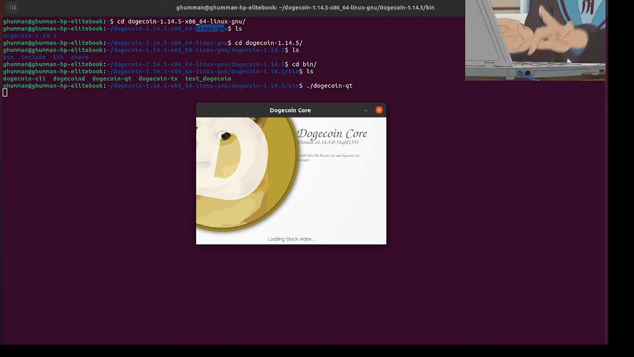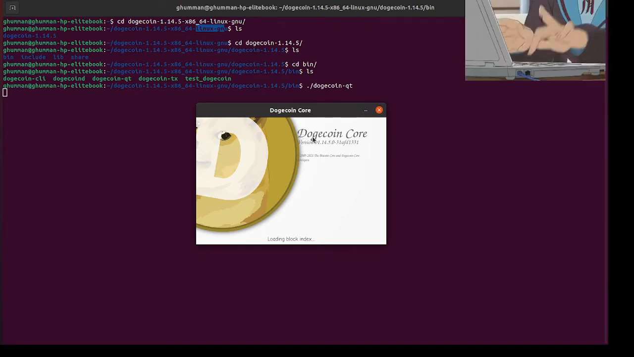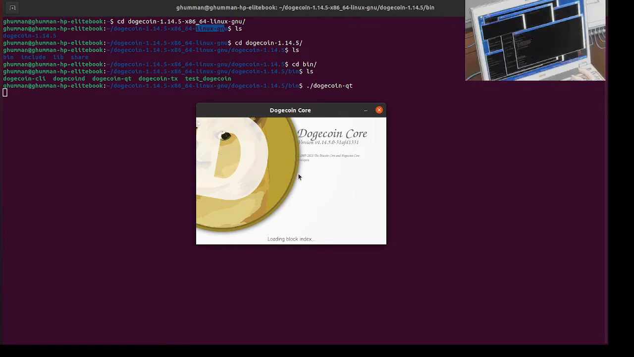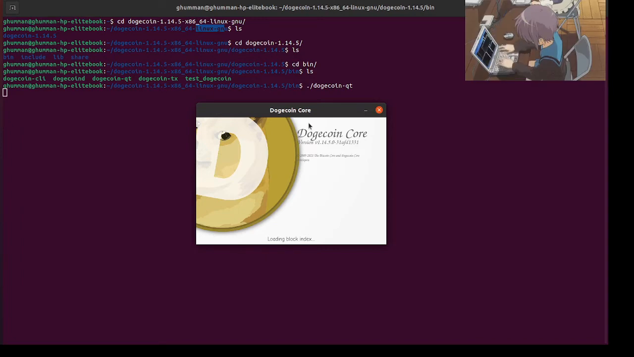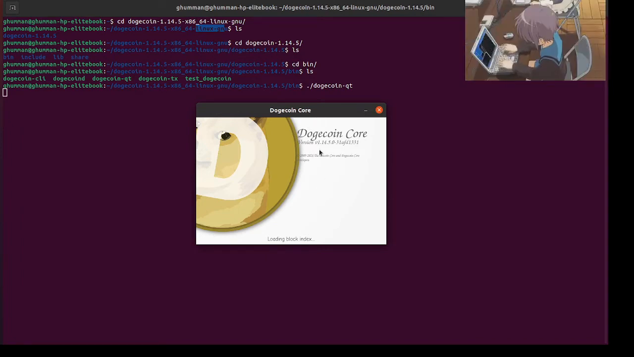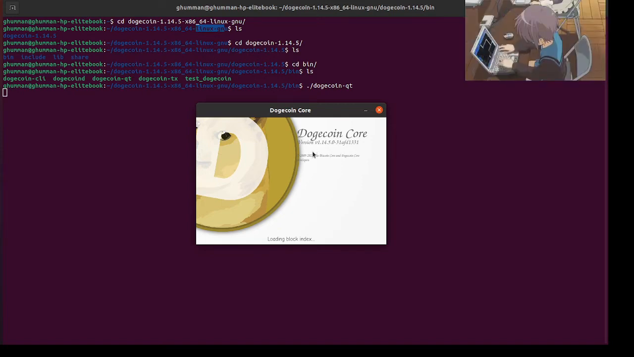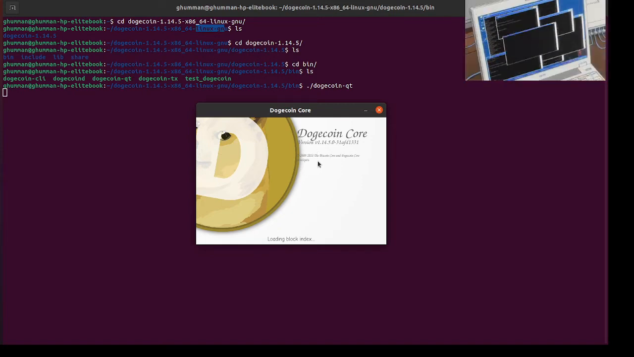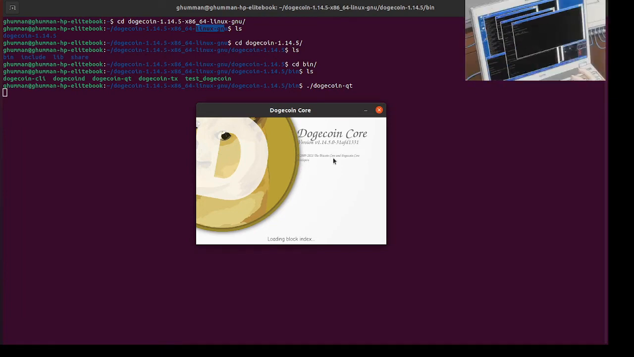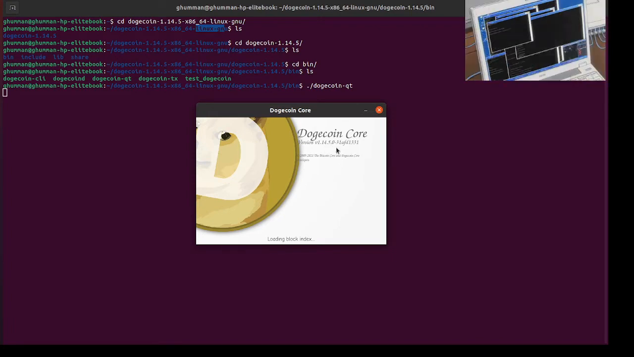So the first time you're gonna be running it, it's gonna take forever, like multiple hours. It's gonna take a long time to sync up, because it's syncing I think from 2009 or 2012, so it's gonna be syncing up for many years of transactions, so it's gonna take forever.